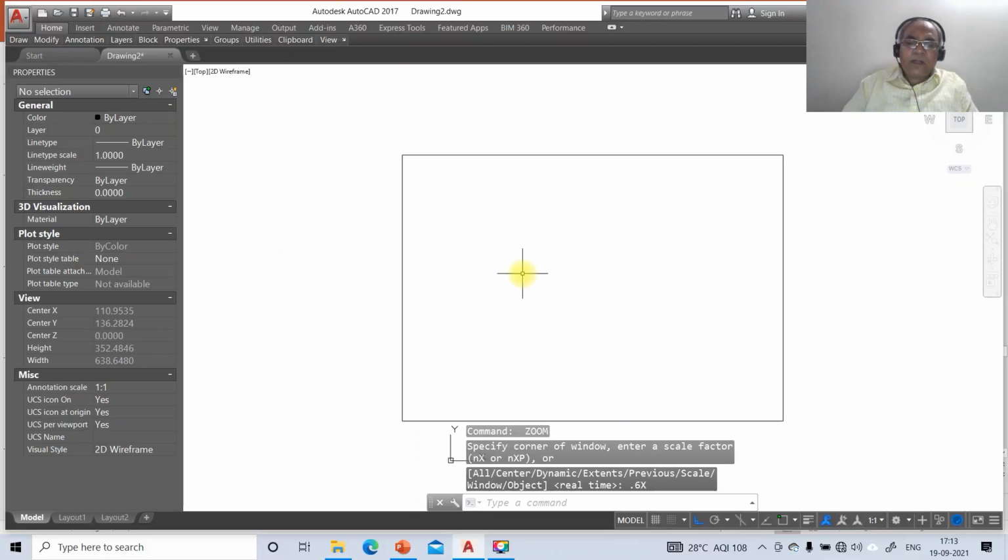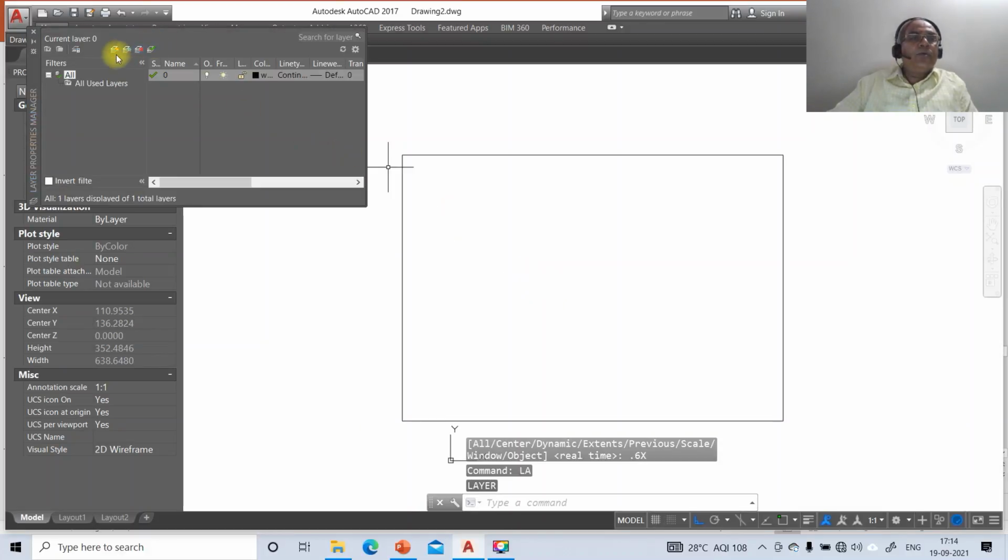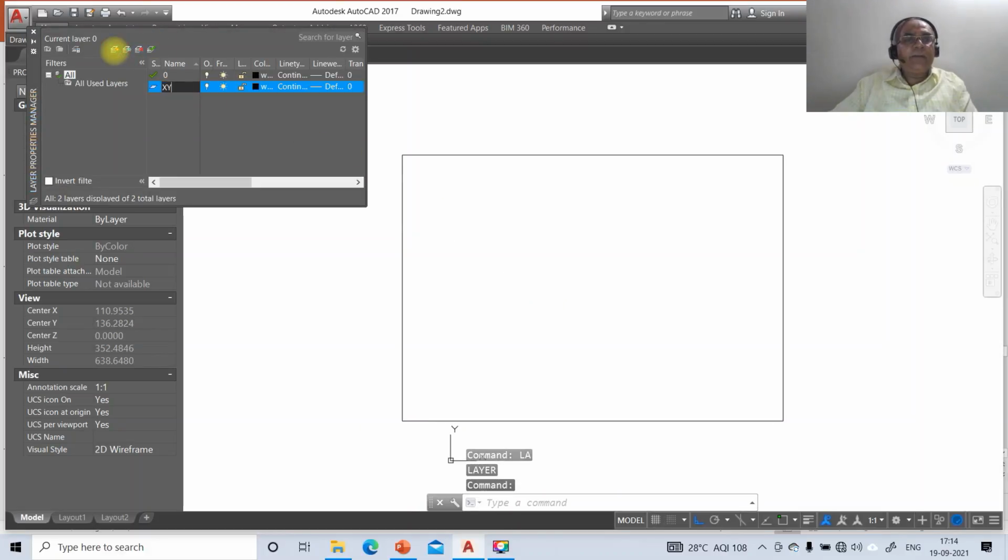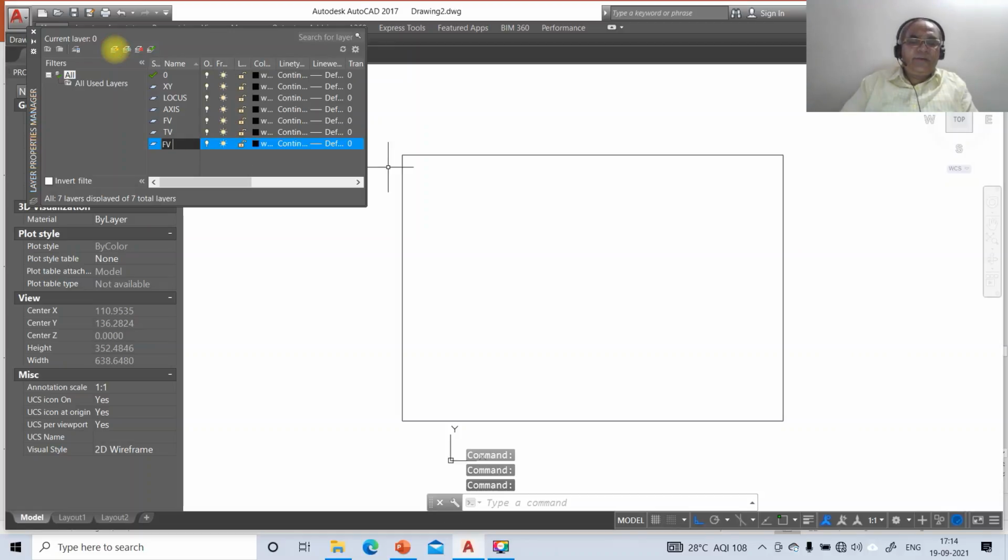Then we will go for layers. Click on new, type the layer name XY, enter. Click on new, type the layer name locus, enter. Click on new, type the layer name axis, enter. Click on new, type the layer name front view. Click on new, type the layer name top view TV. Click on new, type the layer name front view hidden. Then click on new, type the layer name top view hidden.